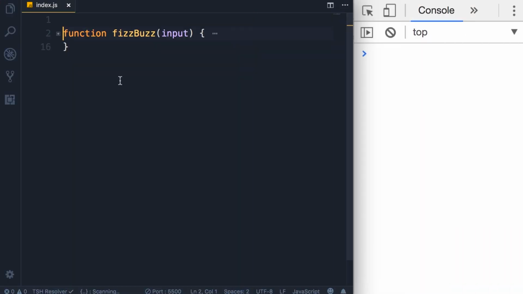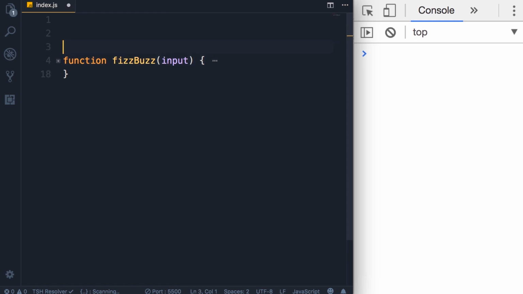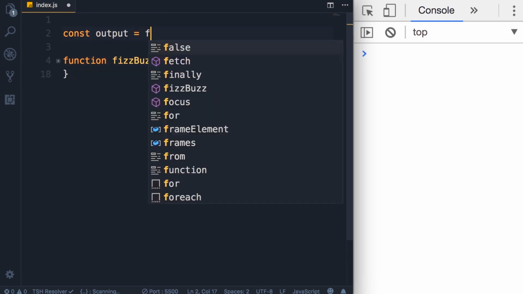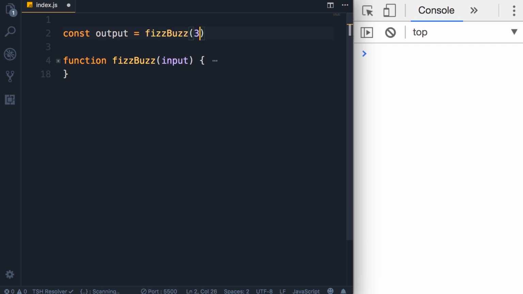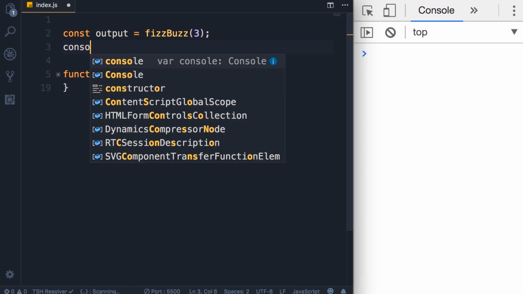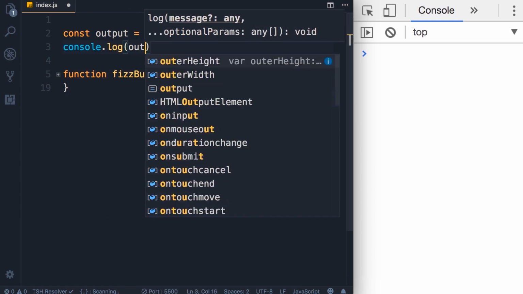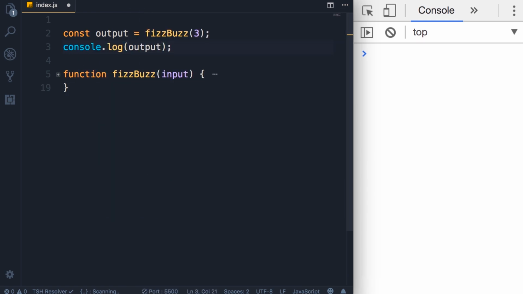This next exercise I want you to work on is a very popular interview question called the FizzBuzz algorithm. So we have this function called FizzBuzz. We give it an input and it returns a string. Let me show you how that works. So let's declare a constant called output. Here we call FizzBuzz and pass an input like 3. Then log the output on the console. Let's see what we get.